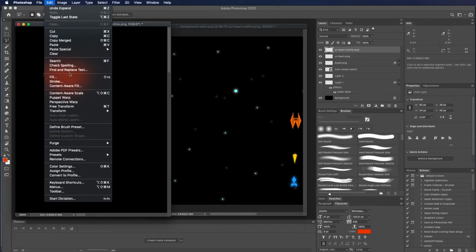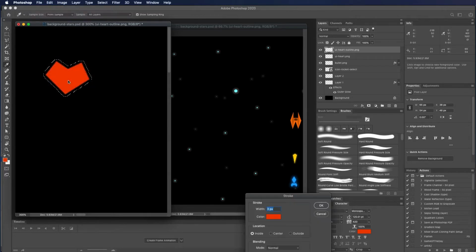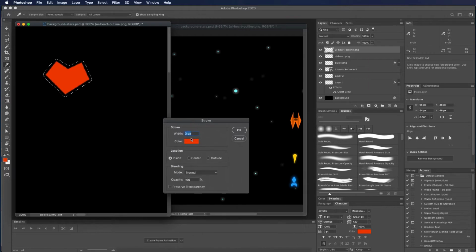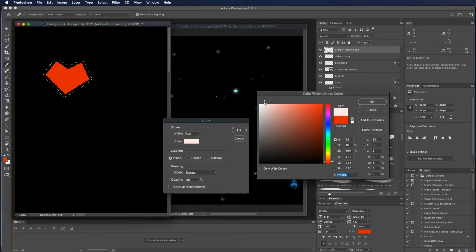And then I'm also going to add a stroke. So I'll go to stroke, so under edit and then stroke. And I'm going to change this to be white.